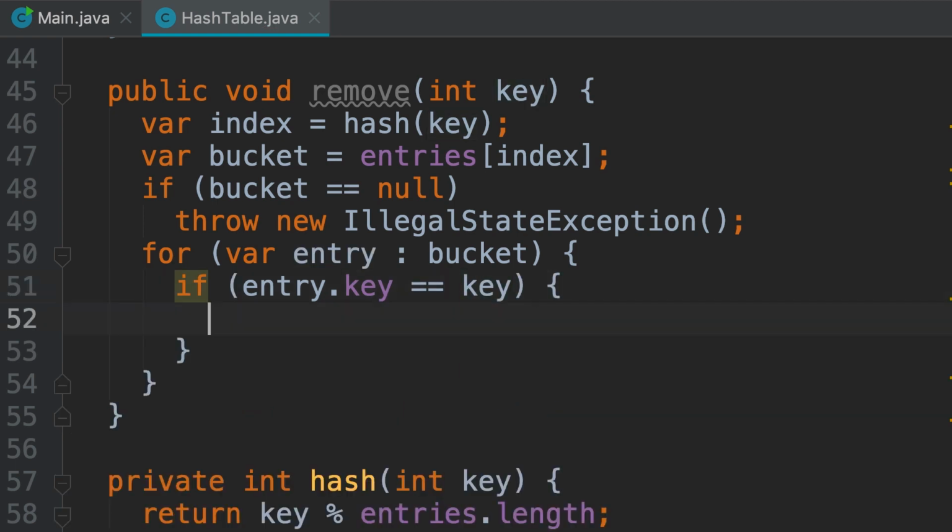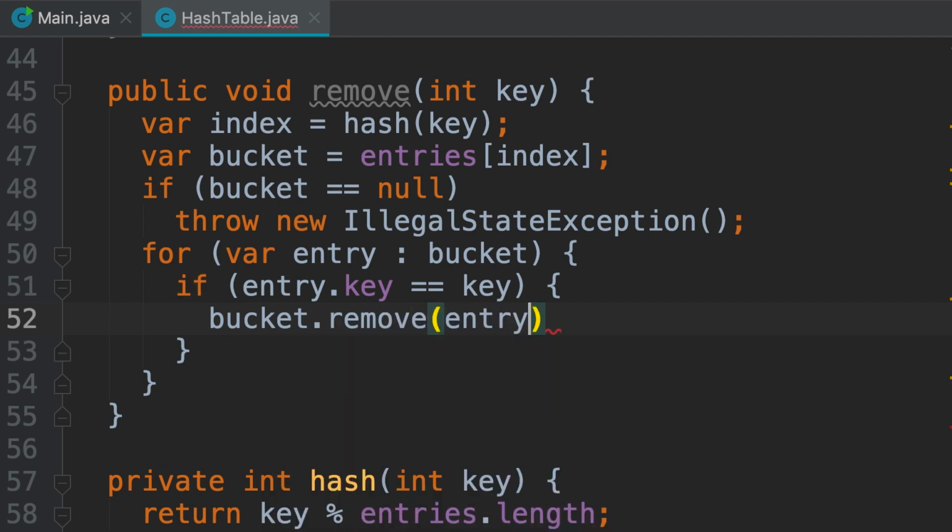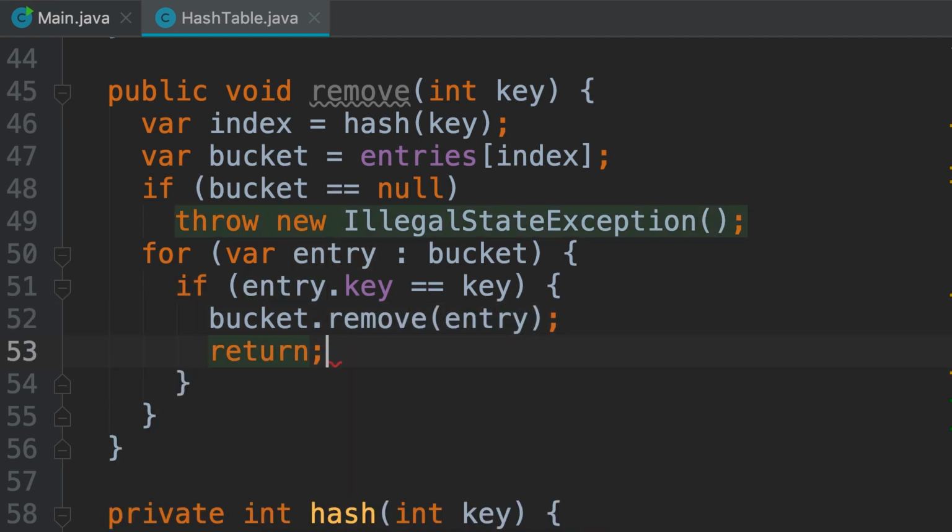we're going to remove it from our bucket. So bucket.remove, and we give it this entry. And here we should return immediately because we don't want to look at other entries in this linked list. That's a waste of time.